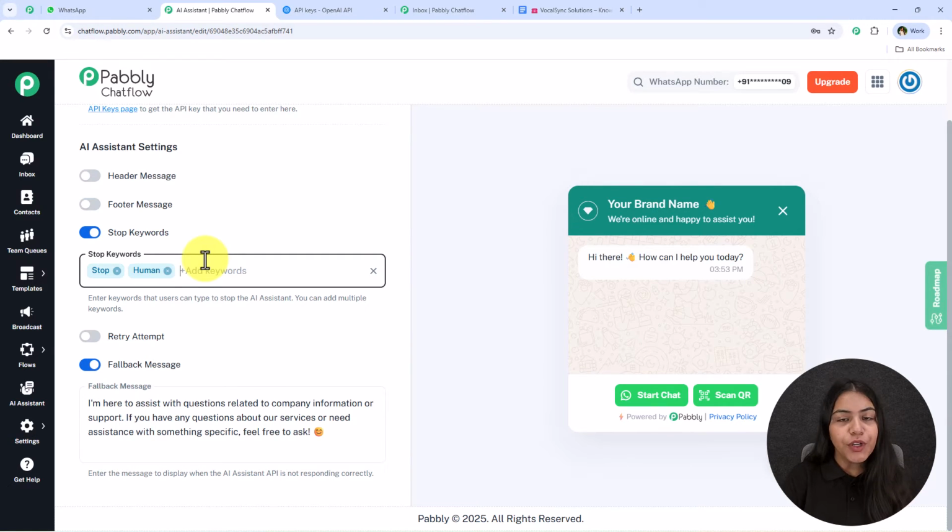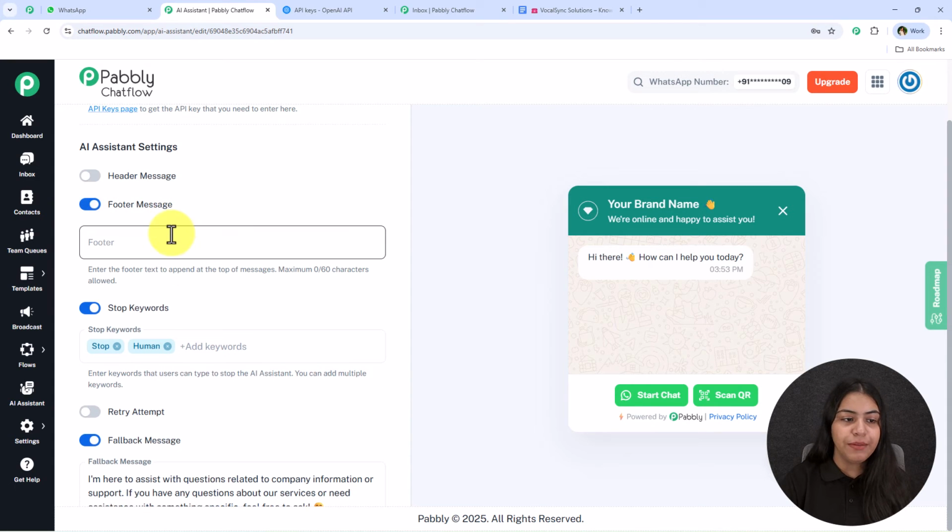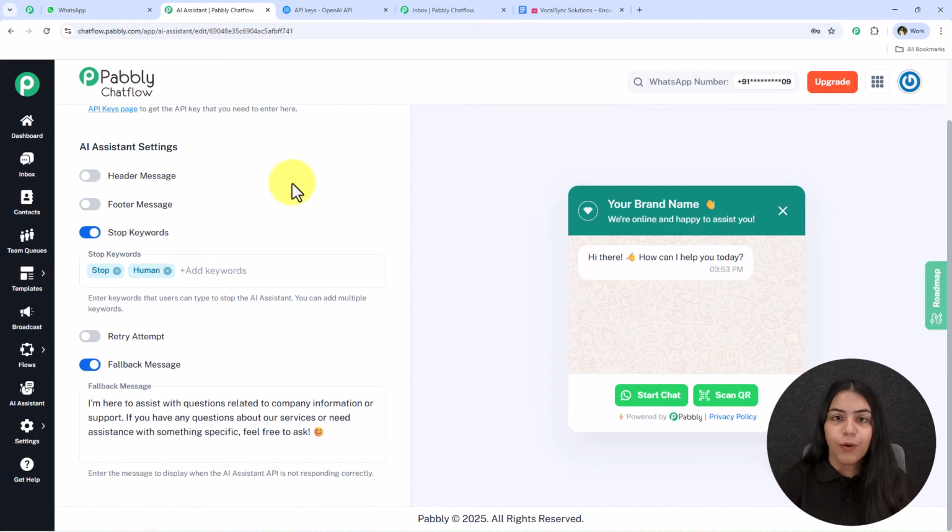assistant. So what you can do is to guide your users, you can add a footer message like type stop to stop the AI assistant or something like that, so that they know if they want to chat with a human, they can type stop or human.